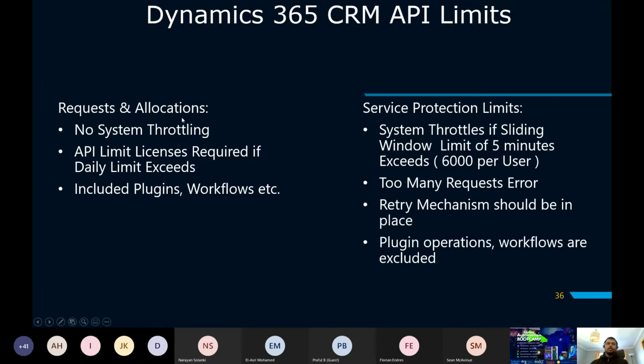Dynamics 365's CRM API limits. So this is a very popular topic, but I thought it's good to share. There are two types of API limits. People always get confused with these limits because there are two. One is more like requests and allocations, and the other one is called service protection limits.